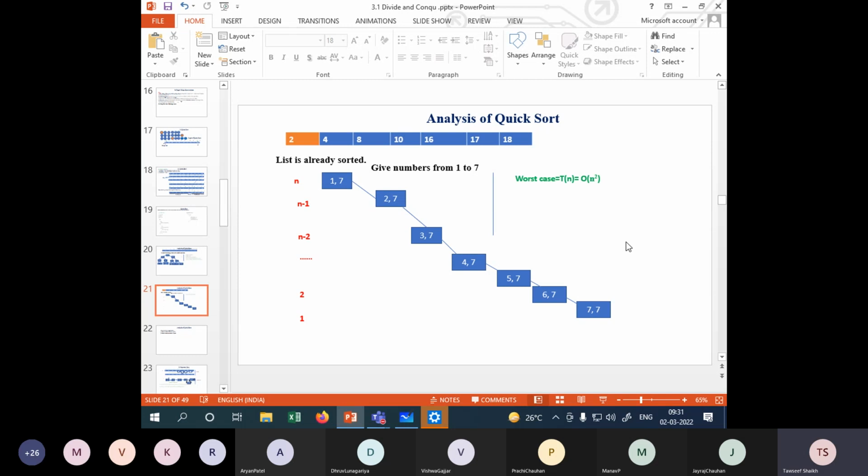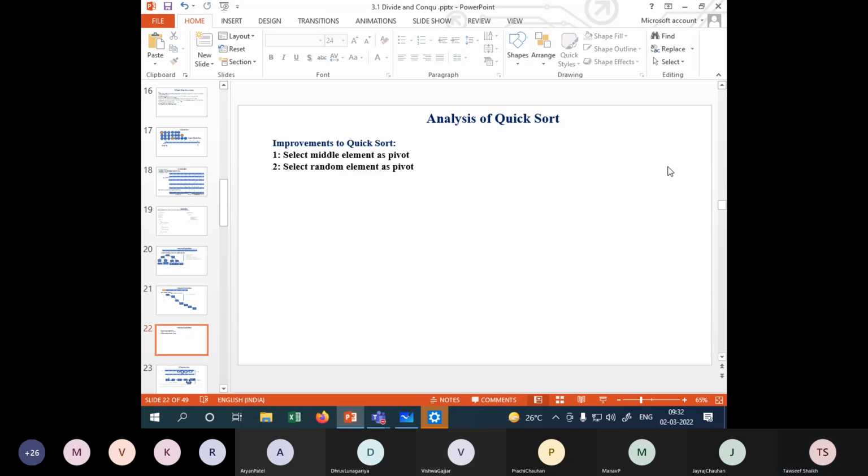Now the problem arises where? The problem arises from the pivot element. Whatever element we take as pivot, that is actually where the problem arises. If we had to do some improvements in the quicksort algorithm for the worst case, the best case is manageable. For the worst case, we do two things.